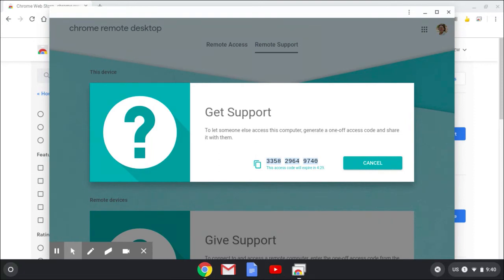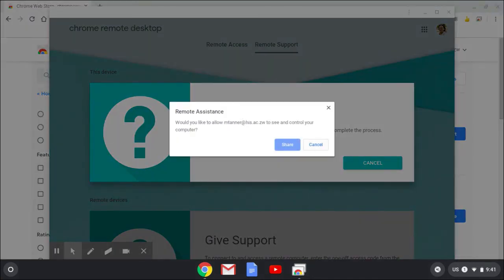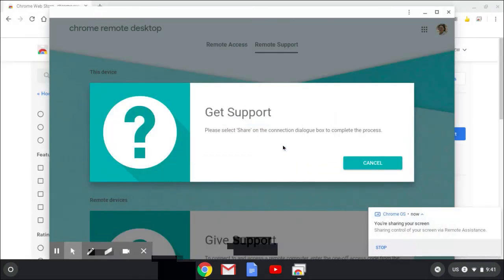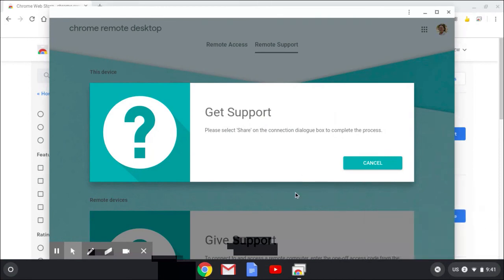Once you send me that code, I can then log in, and I'll do that right now on this demo. All right, so on my computer, I'm going to install the code, and then in a moment, you'll get a little box pop up asking for permission. There we go. So you just check that this email address looks like the same as the person who's going to help you, and you go share. You can go ahead and close that little box.